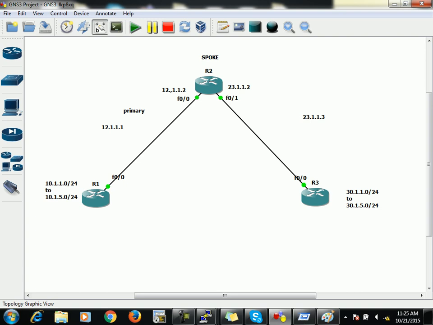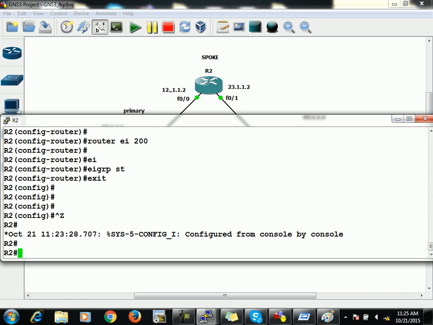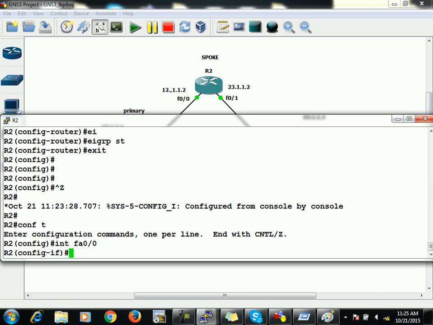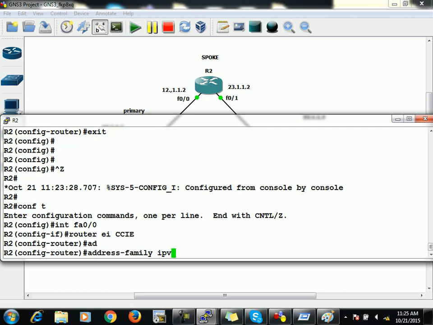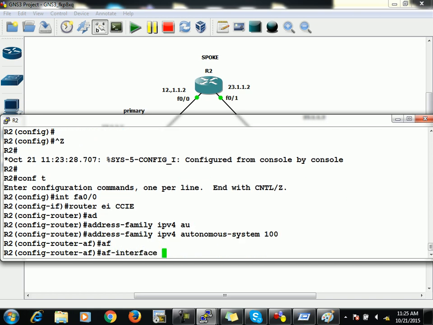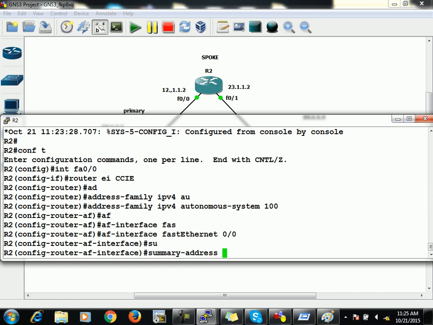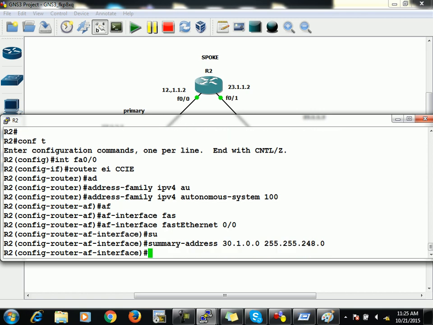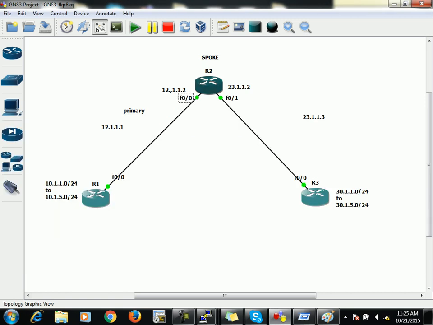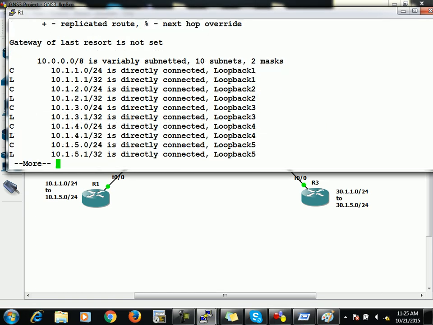For example, if you want to advertise these 30's prefixes in the direction of R1, what can I do on R2? I can move on to R2's F0/0, and then I can say, sorry, router EIGRP CCIE address family IPv4 autonomous system 100, af-interface FastEthernet 0/0. I can say summary-address 30.1.0.0 245.248.0. Now I configured a summary address here, and this capability is by default enabled, that it can advertise summary addresses. So now on R1 you must be able to get that summary address.